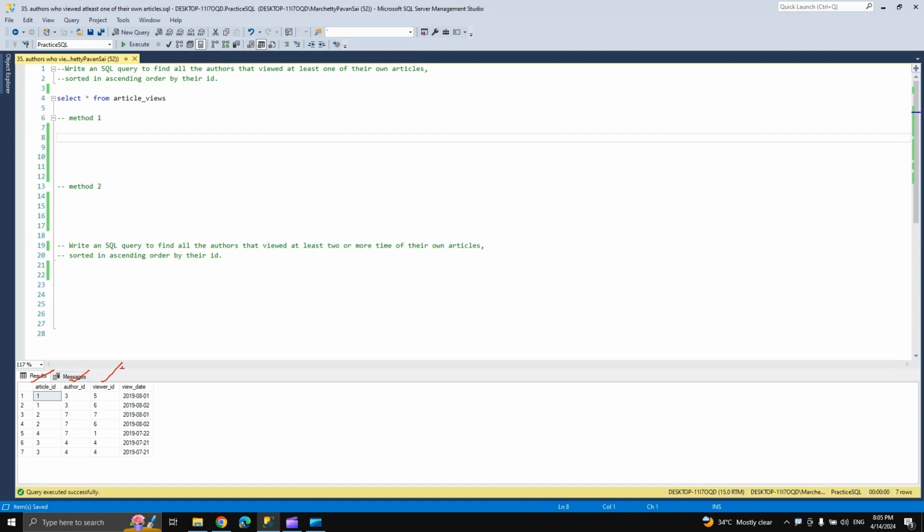Today we shall look into a scenario where we have this particular data, which is article ID, author ID, and the viewer ID, and there is a view date. What we want is to find all the authors that viewed at least one of their own articles. So we have the viewer ID number and the author ID number. We have the article. We want to find those authors who have viewed at least one of their own articles.